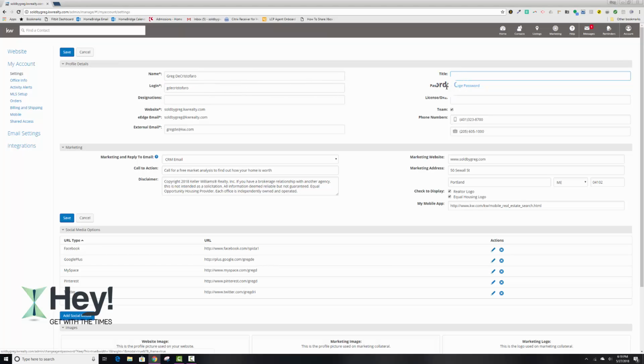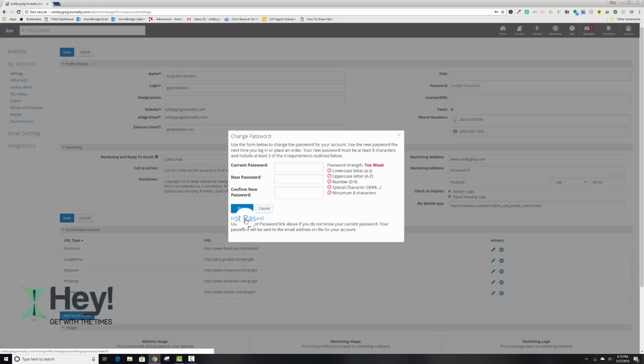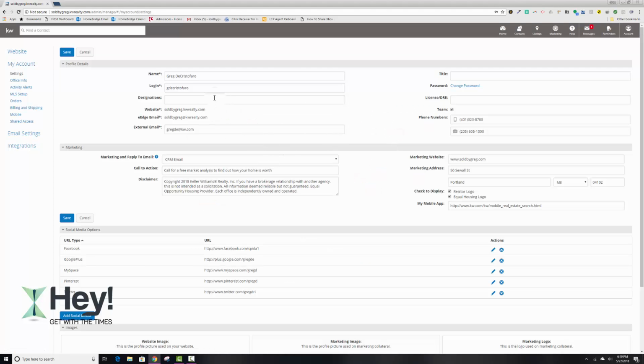If you want to change your password, if you don't know what your password is actually, you can just hit change password, hit forgot password right over here, and then they will send you your current password. Don't worry if you don't know it; it was never sent to you. So that's why you don't know what it is.